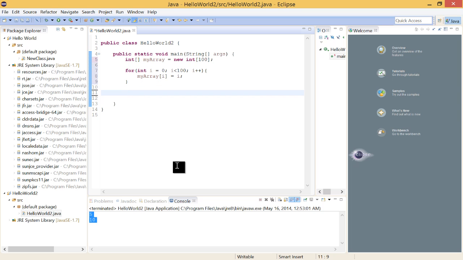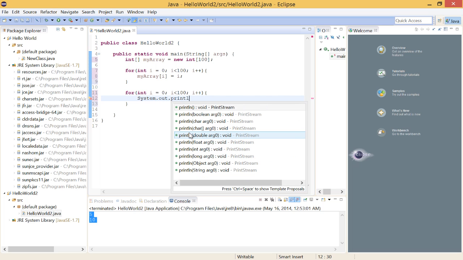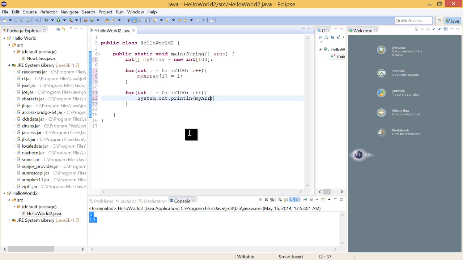Now, a similar function can be used to print out all of the elements of an array. So if we wanted to print out all of these, we can do a similar loop. We can do for int i equals 0, i is less than 100, i++. And then in this block of code, we're going to want to do System.out.println. We're going to do myArray[i].